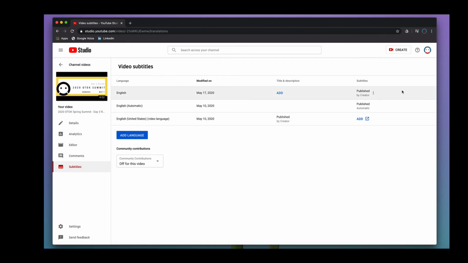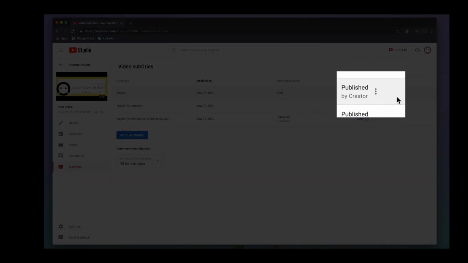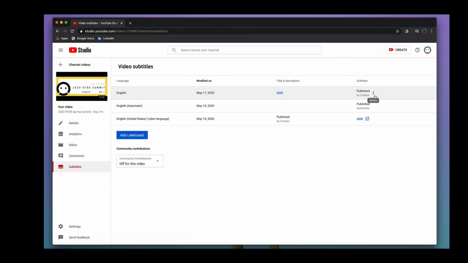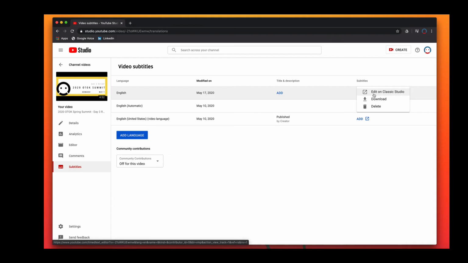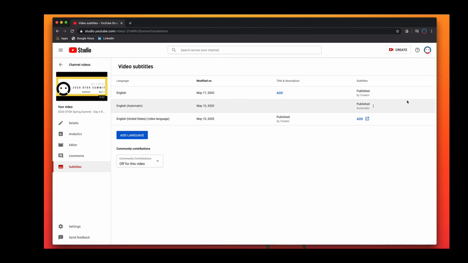And you want to make sure you're going back and editing the file where you left off and not starting all over. So for example, I know just from experience that this is the file right here, the published by creator file, that I'm going to want to edit. And the way to get to it is, again, that same 3 vertical dot drop down menu and then edit on Classic Studio. But say I'm kind of fishing around and not knowing what I'm doing, which I didn't at first, and I chose this file.